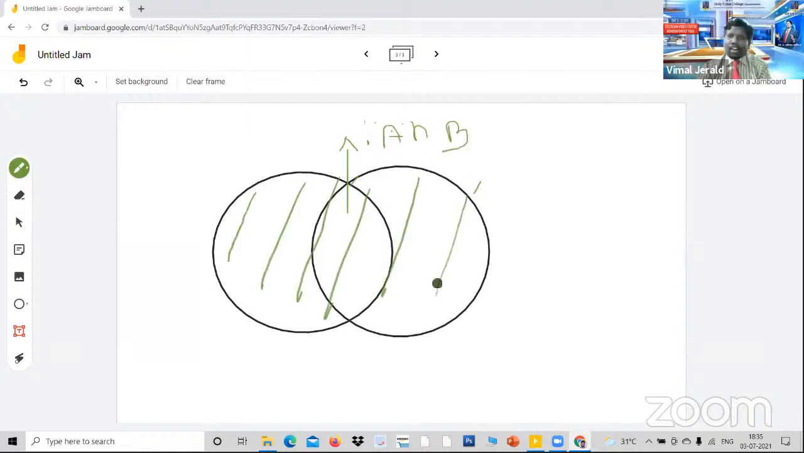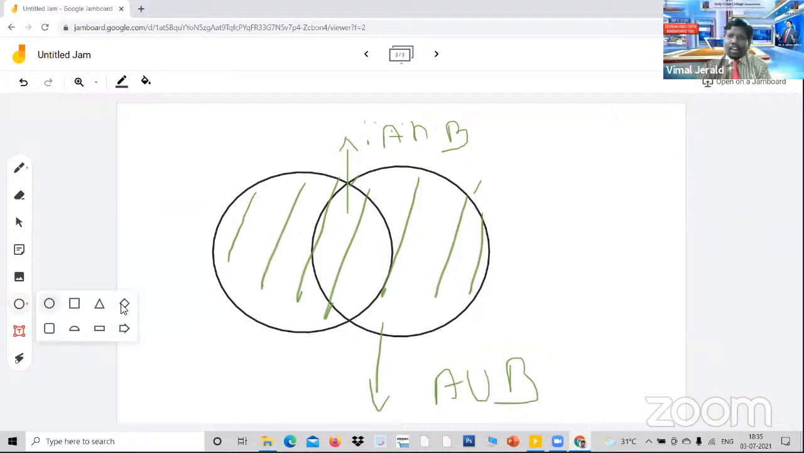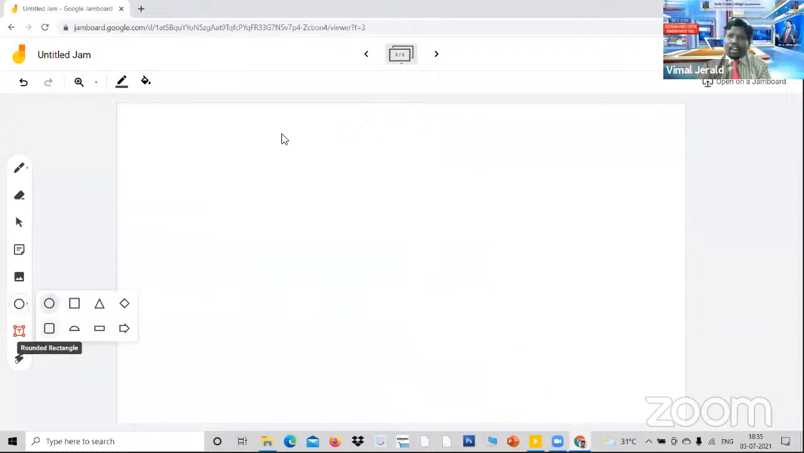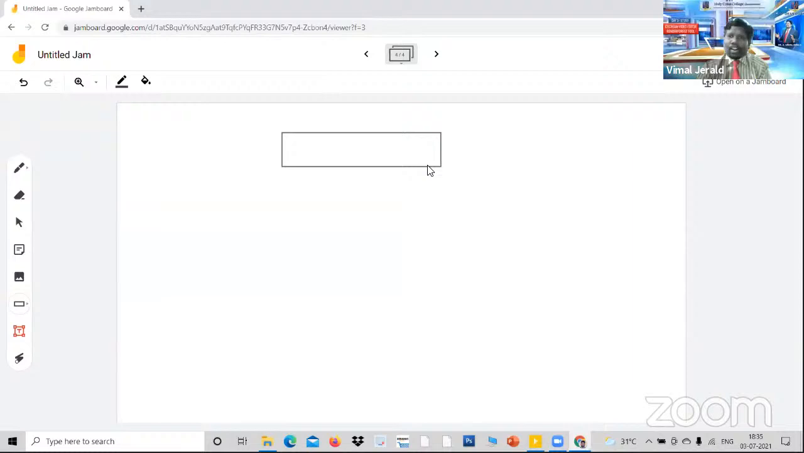So there are shapes also available. Look at here, shapes available here. See, arc is there, square is there, rectangle is there. You can show, for example, I go for next frame. If you are a computer science teacher, you can go for the flow chart, see here, flow chart. You can just draw a flow chart and you can explain.